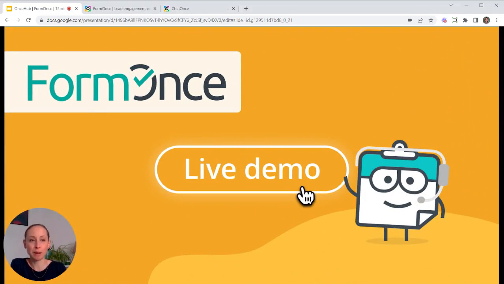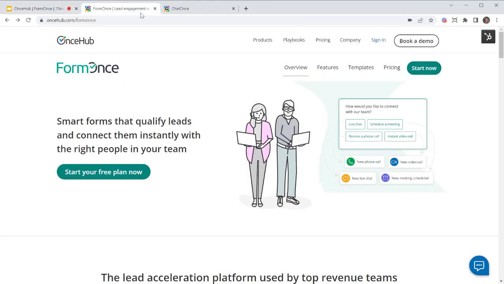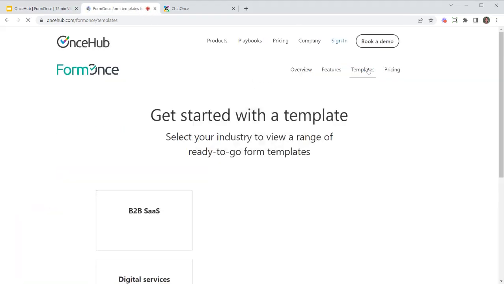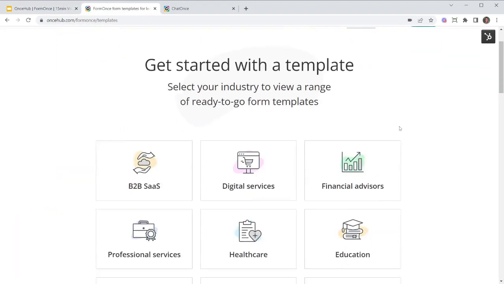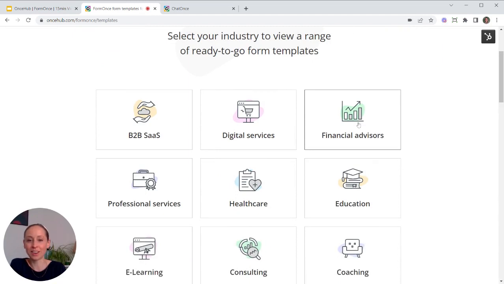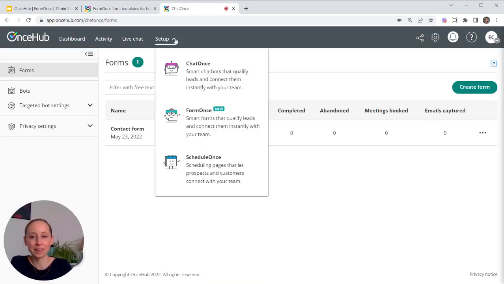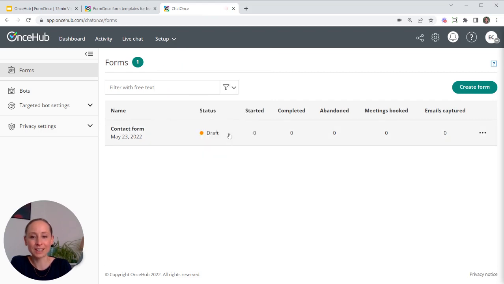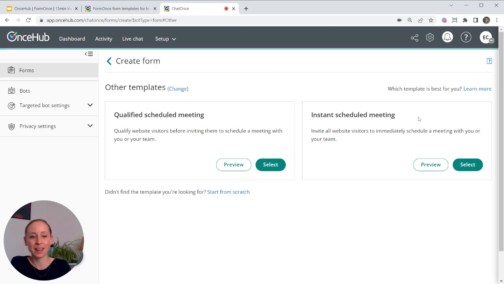If you'd like to preview templates before you start, you'll find them on the FormOnce page of our website under Templates. We have them divided by industry and they're interactive, so they're a great way to get a feel for what FormOnce can do. To get started, log into OnceHub, click Setup, and select FormOnce. From here, we'll click Create Form, and here you'll see all of your template options.